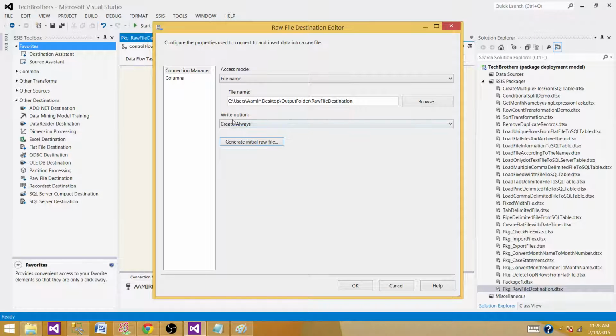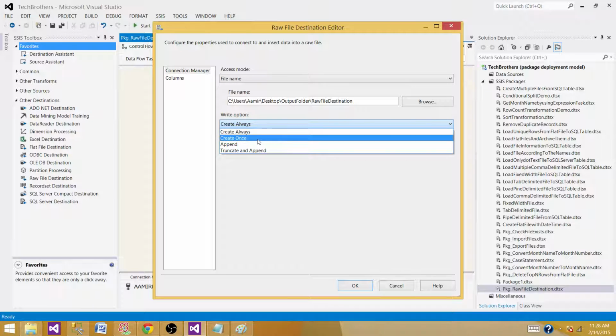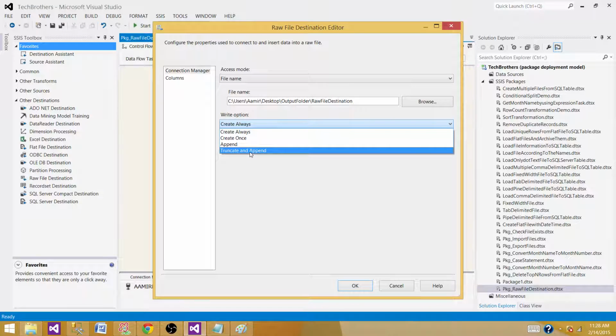What we have here are write options. So you can use create always. That's going to create a new file with the same name every time. Then you have create once. It is going to create the file one time, and if the file already exists there, it is going to fail. If you want to append the data to the existing file, you can use this one. And this one is truncate and append. So it is going to truncate the data from the file and then write the data back to the file. So that's how it will work.